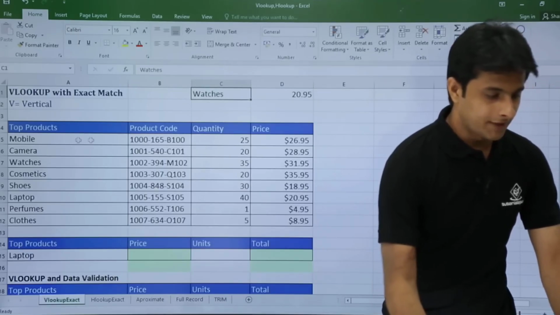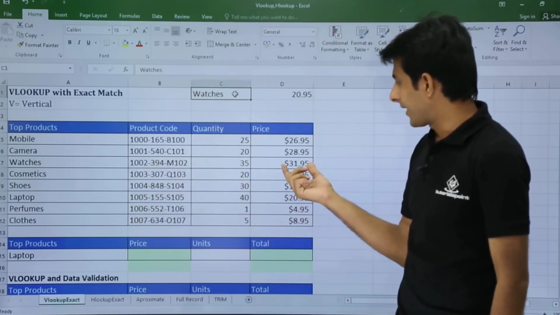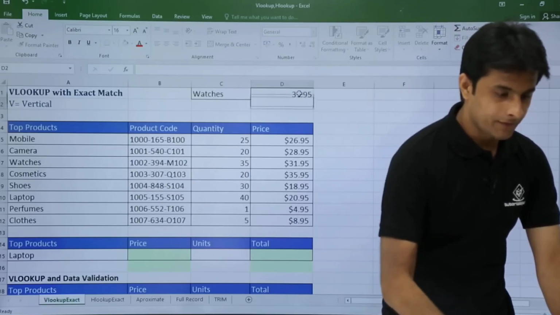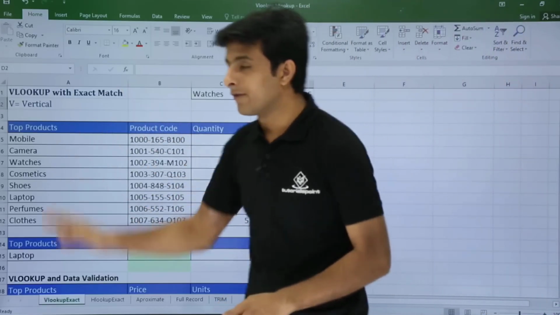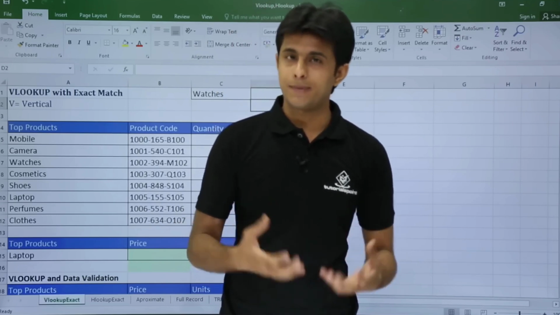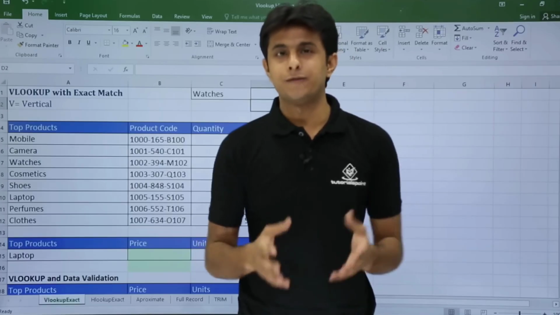Once I find watches, I'll go to the watches record and find the price, that is 31.95. I'll type here 31.95. Now it is easy because I have a very small table. Imagine the data is huge, and you want to find the product or the price, any option you want. That time it is difficult. We have to use a function known as VLOOKUP, right?